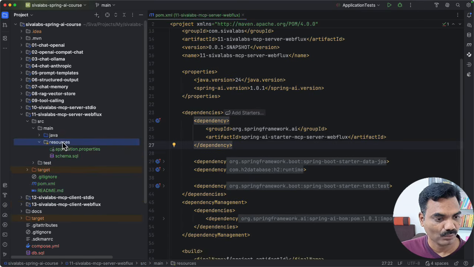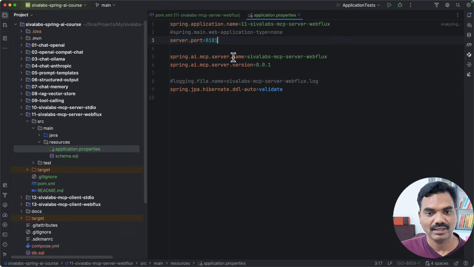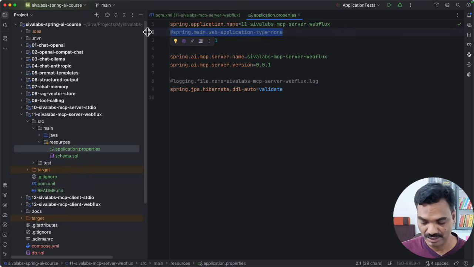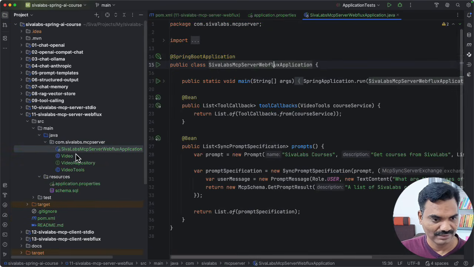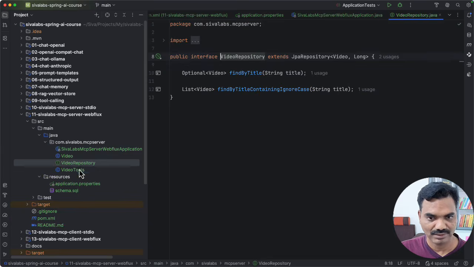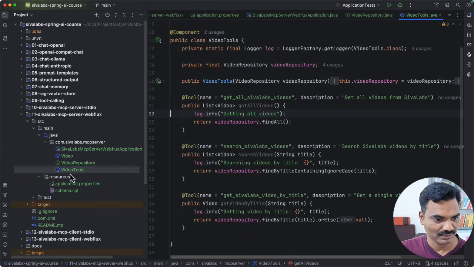And if we take a look at the properties file, here we are not configuring this as a web application type none, because it is going to run as a web application. So we should not configure that. I am customizing it to run on port 8181, and also giving a different name to my MCP server, and that's it. So the rest of the code is exactly the same. There is nothing much change. You can use the exact code.